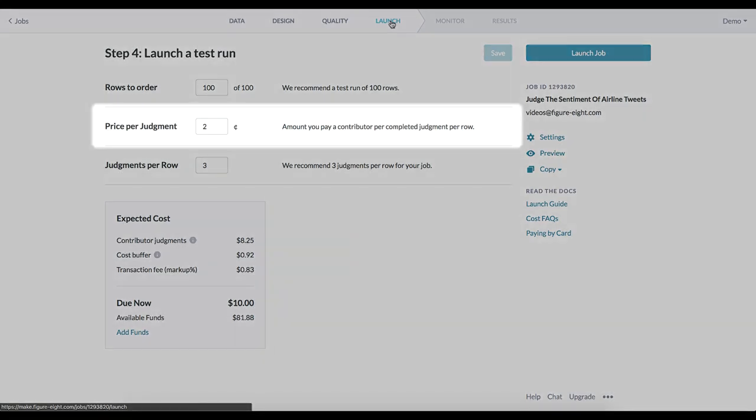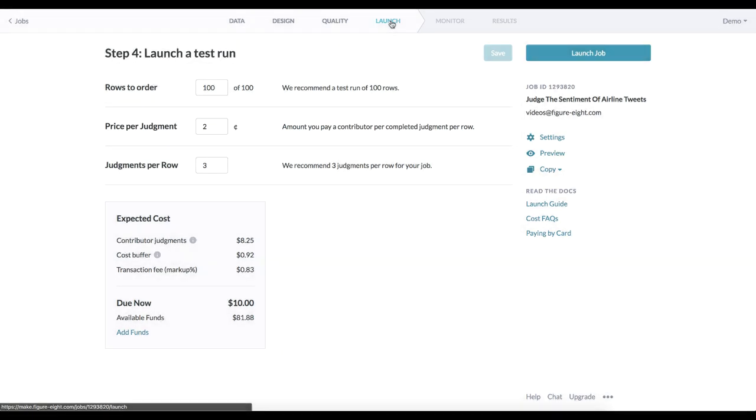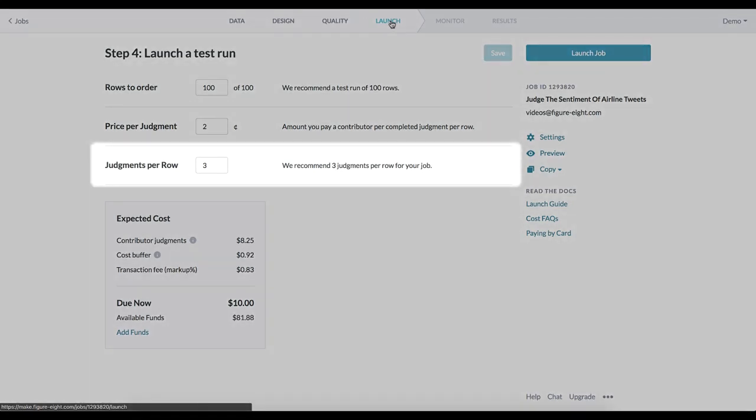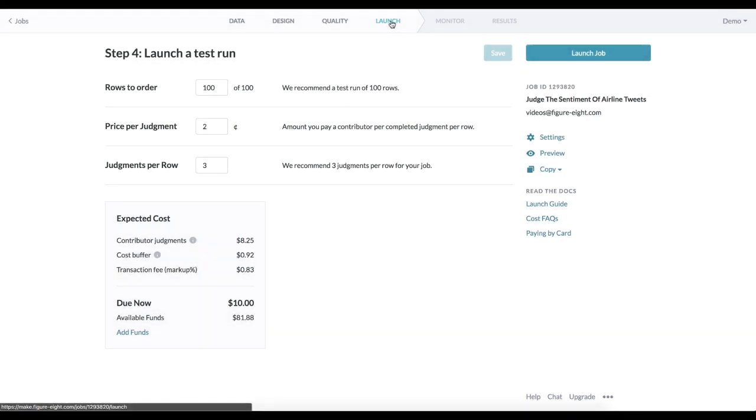The price per judgment field is simply a breakdown of the price per page we just set. Judgments per row is the number of trusted contributors you want to review each data row. The standard setting is 3 because this allows for more agreement amongst contributors. If 2 out of 3 choose the same answer, we can be confident that it's correct. So let's leave ours at 3.